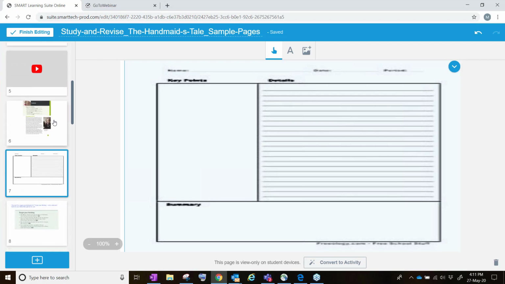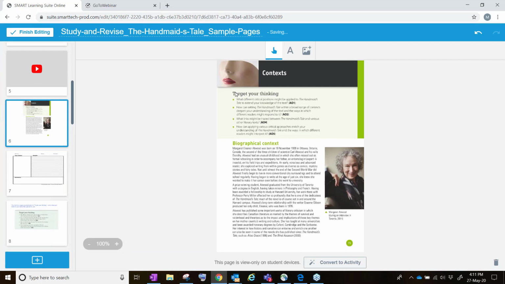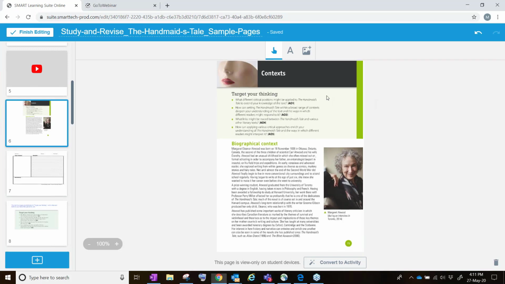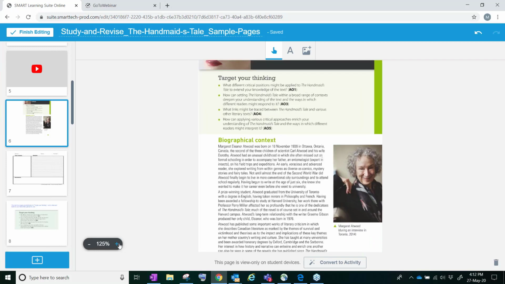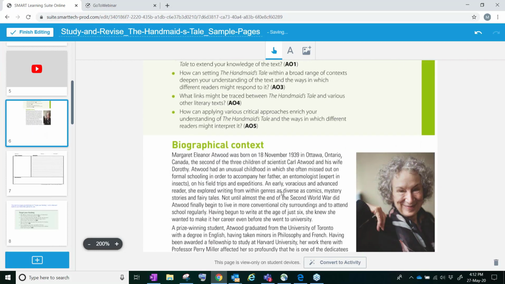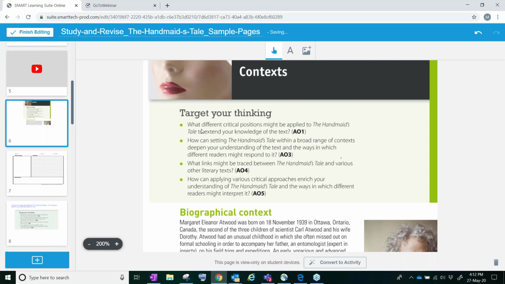Cool. Now, on this first page here, I really want the students to keep coming back to their learning objectives. So all of these key content and skills that we are going to be exploring in this unit of work. I'm just going to make that a bit bigger so you see it. This is really what it comes down to. So target your thinking. These are those key areas of the curriculum that we're covering within this unit of work.